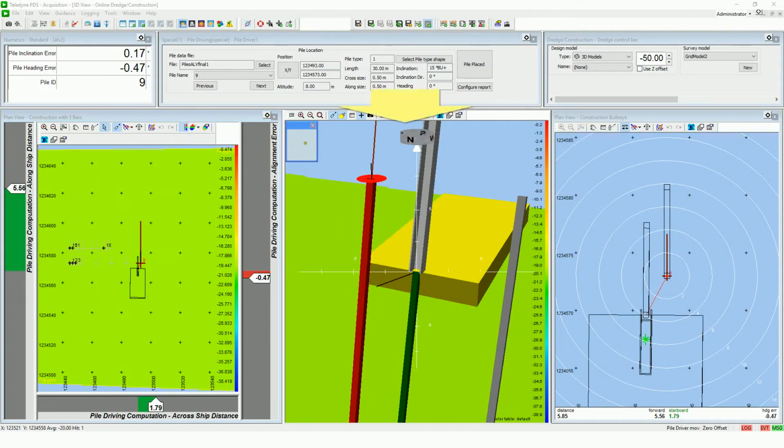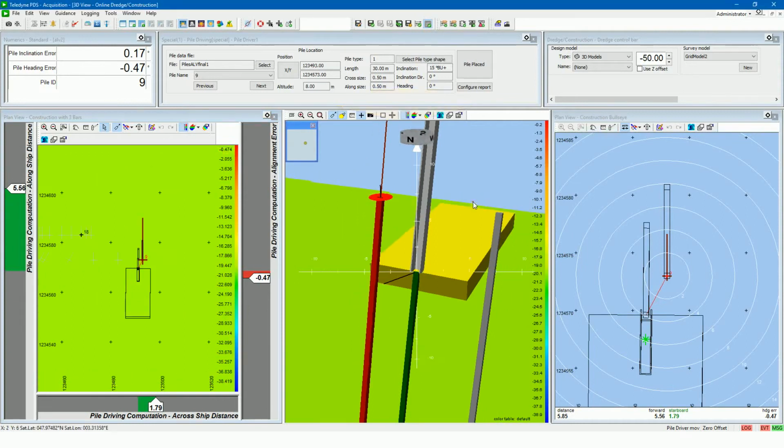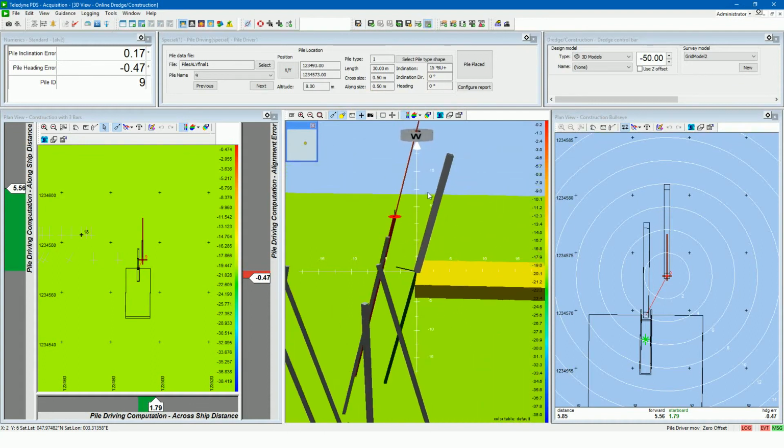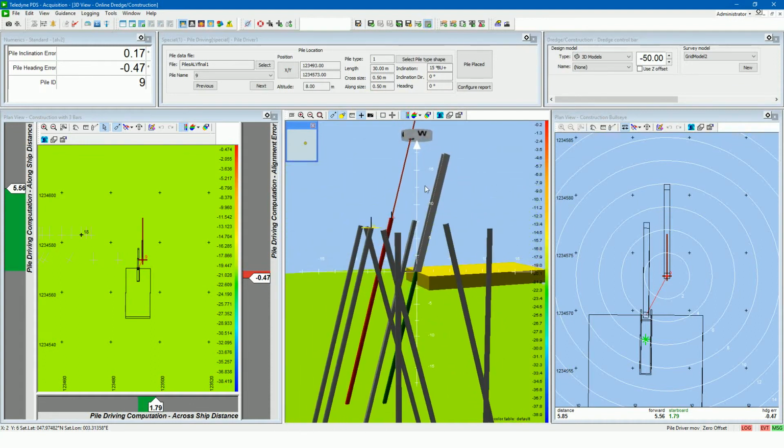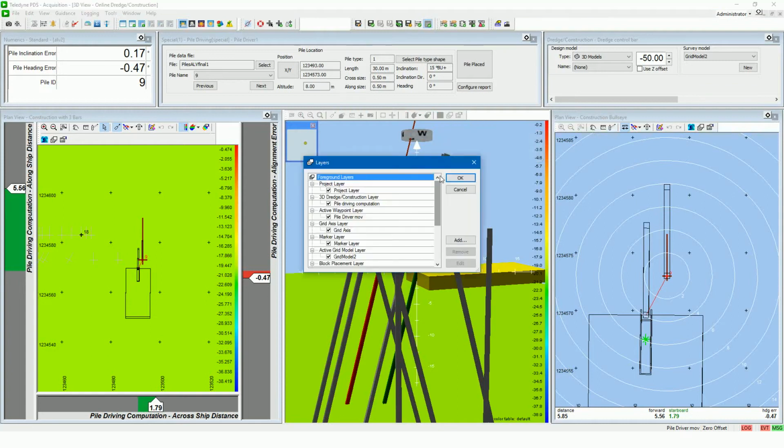Let's take a closer look at the 3D view online dredge construction. Use the mouse to change the orientation of the data in the view. The data shown in the views is added from the PDS layers. Open the Layer Control. When a new view is added to the screen layout, then layers must be added. Press the Add button to add a layer. The piles are shown in the Piles layer. In this example, the pile layer was already added. Select the layer and press the Edit button to change the properties. The 3D construction layer shows the pile driving computation.